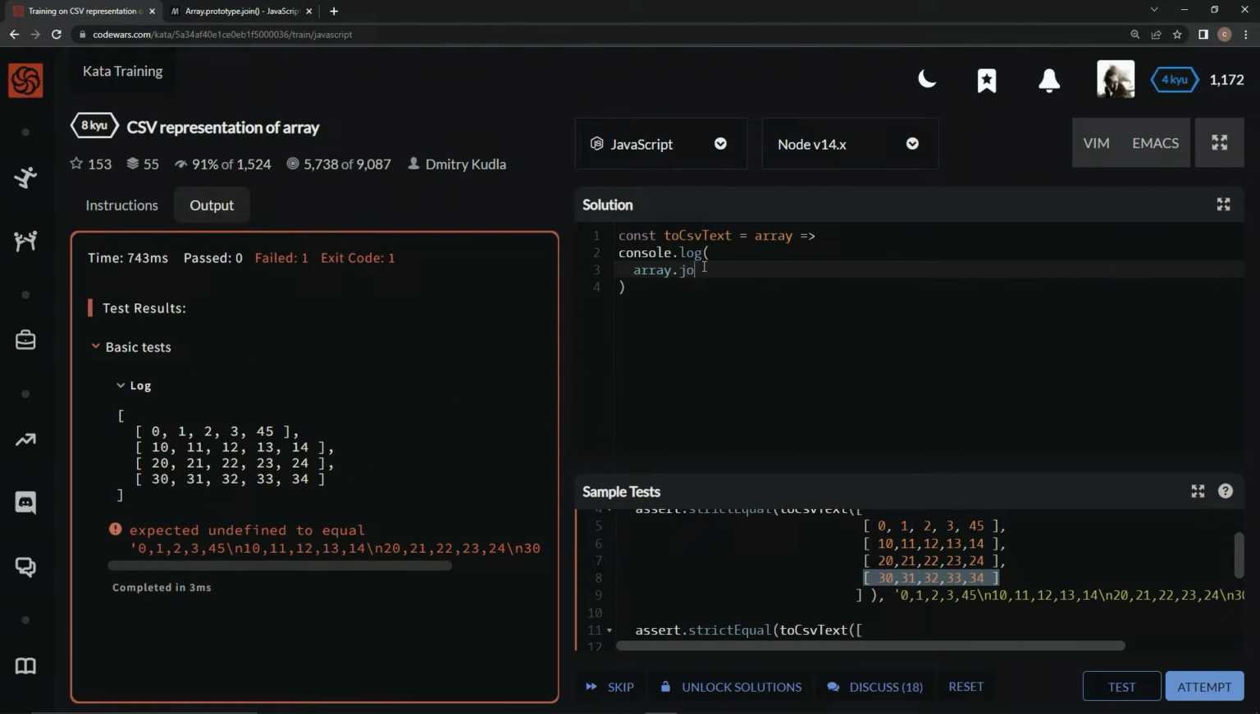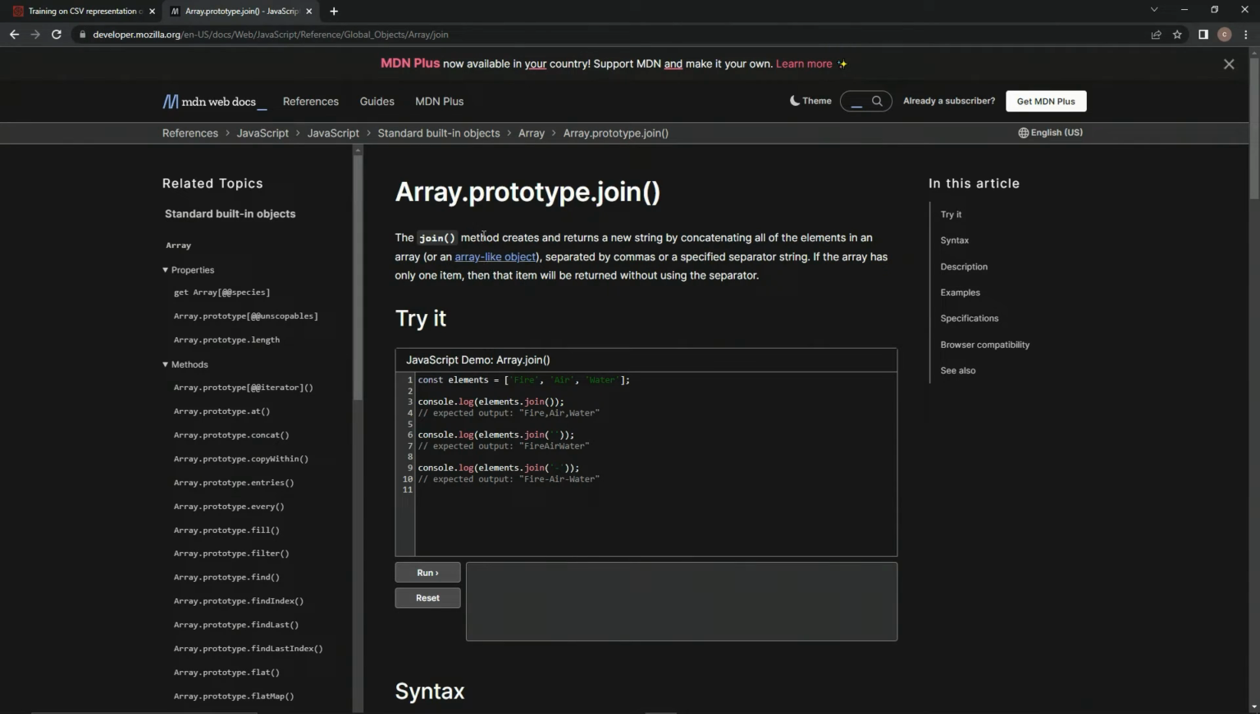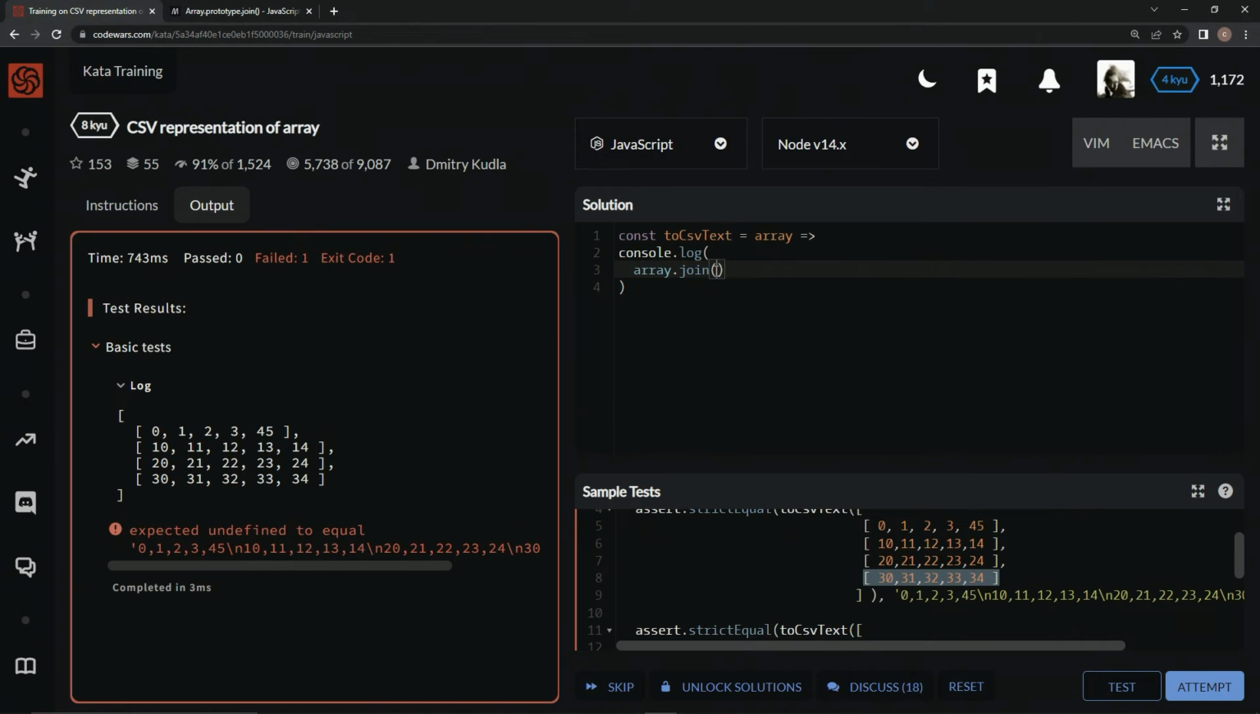Then we say .join. But if you don't know what the join method is, it creates and returns a new string by concatenating all the elements in an array, separated by commas or a specified separator string. So right here, it's joining them by commas because it didn't specify anything. It's joining this one by the spaces in between characters because it's an empty string, and then this one's just by dashes because dashes is the character it's joining by.